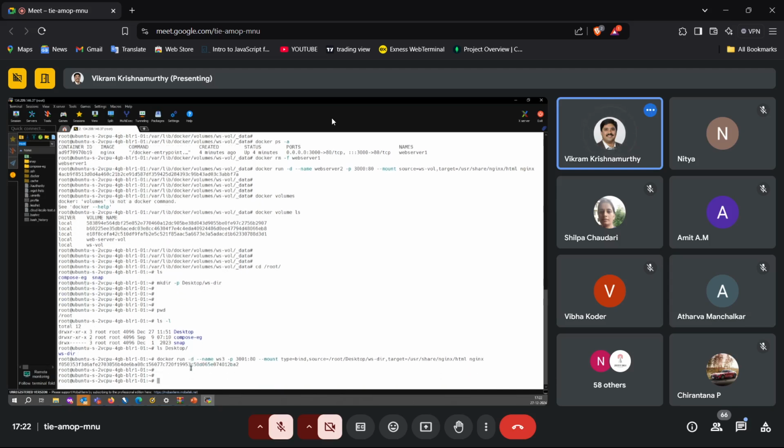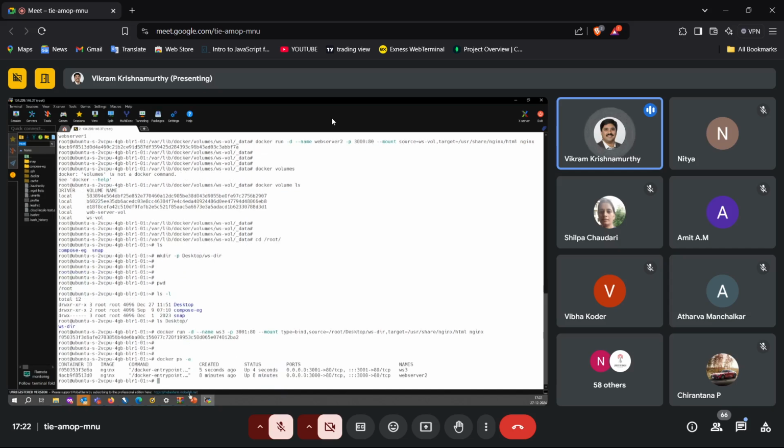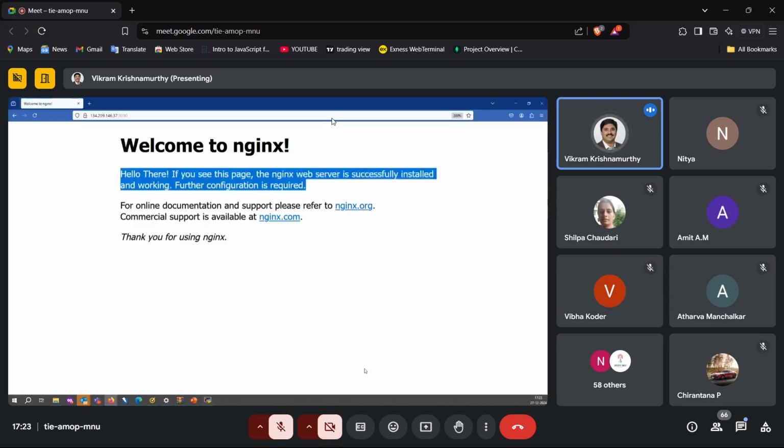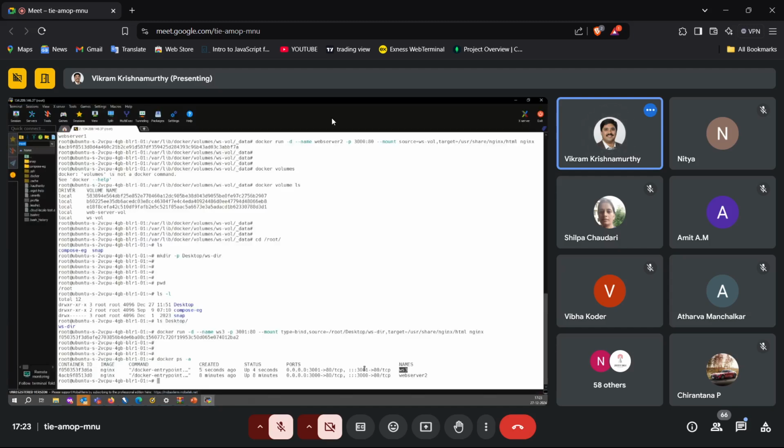Now you will see that there are two nginx web servers, ws web server 2, and I have ws3. ws3 is running on port 3001. So I can go here and change it to 3001. Oh, interesting. Why is it forbidden?